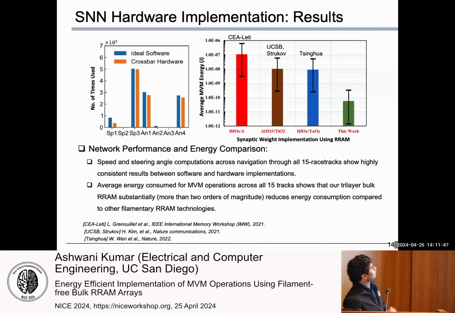However, here you can see a little bit of difference. So we have different speed numbers, which are the output of the networks, and the angle values as well. And these are the speed numbers, where you see the number of times each is used in the network, and you see it is very much matching with the ideal software performance.